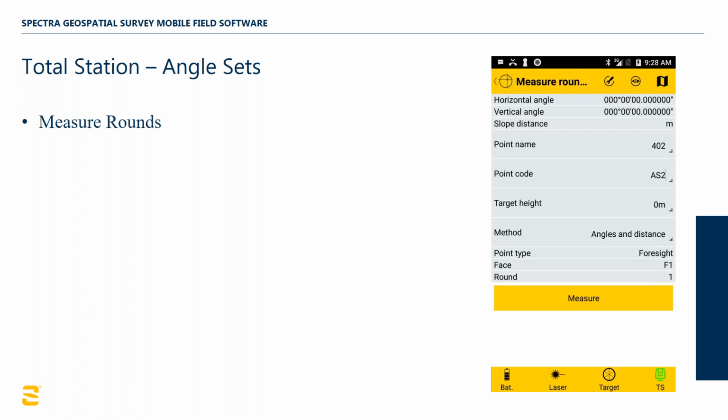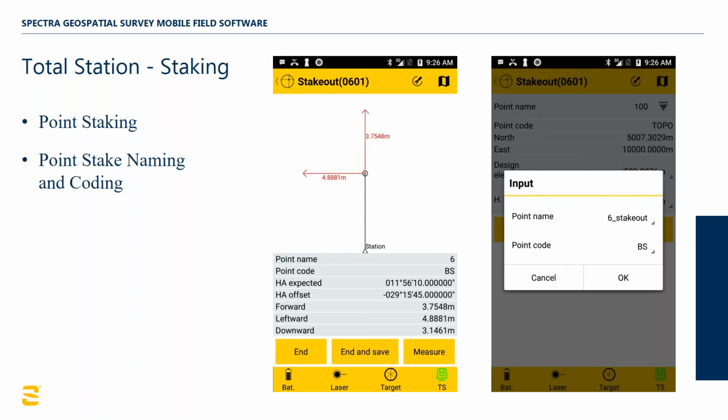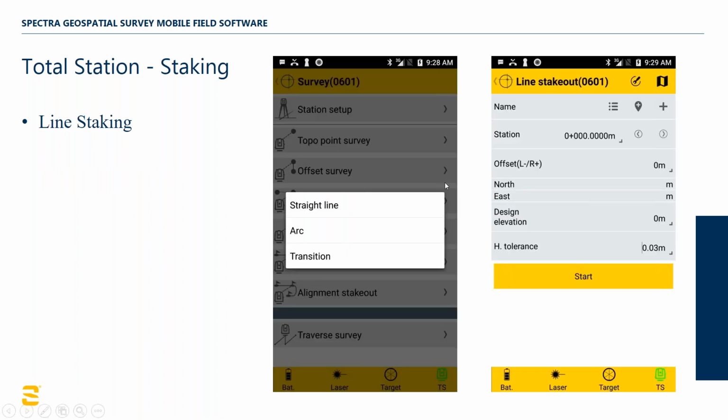Support rounds, phase 1, phase 2 measurements, multiple sets. Total station staking is a little bit different than it is with the GNSS. Here you can see how it's giving me directions forward, leftward, downward. I can stake lines, arcs, and as I said, I'm ignoring transitions for today's discussion.